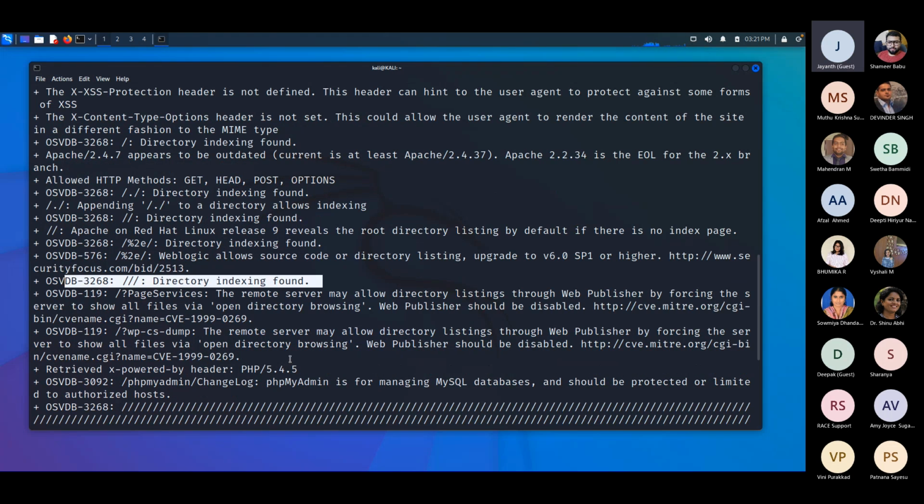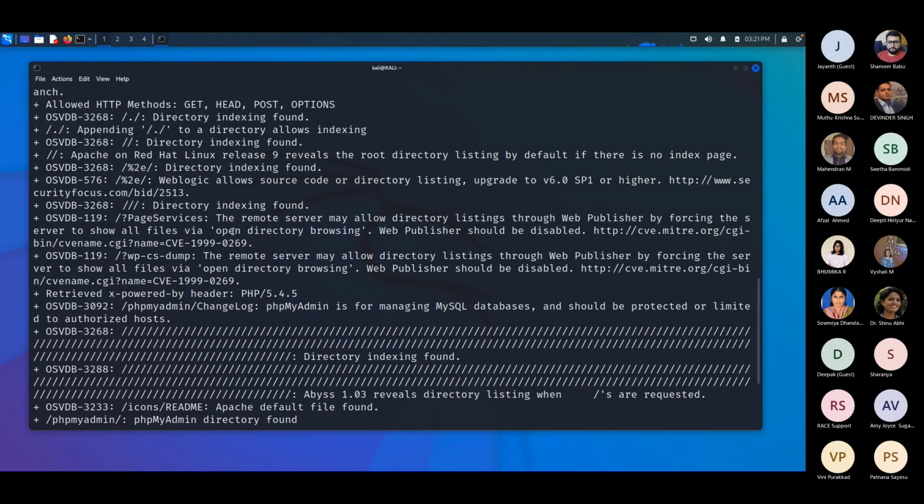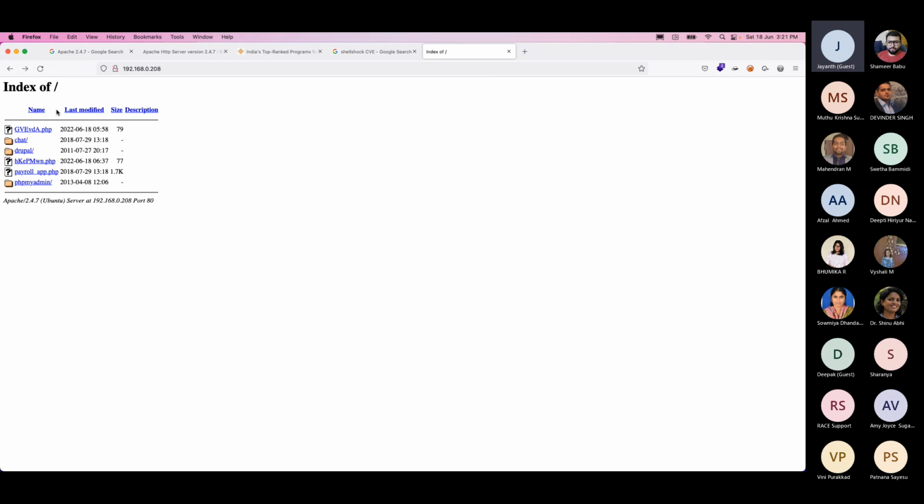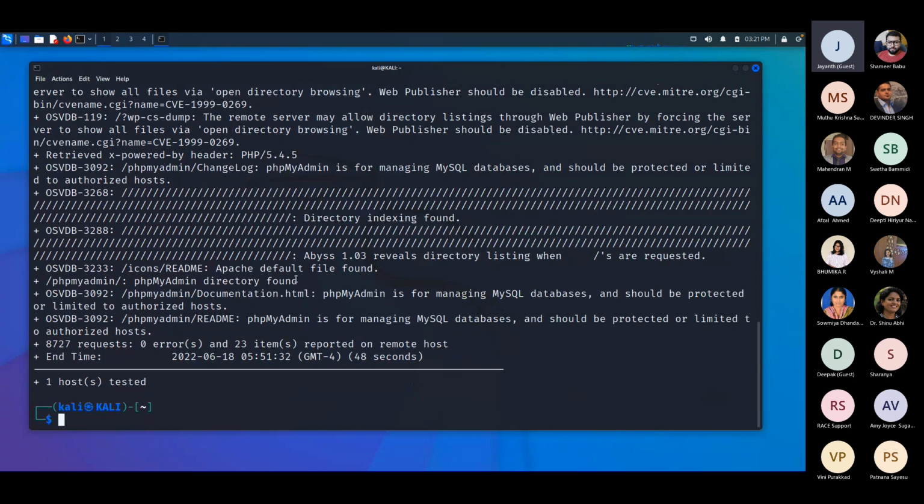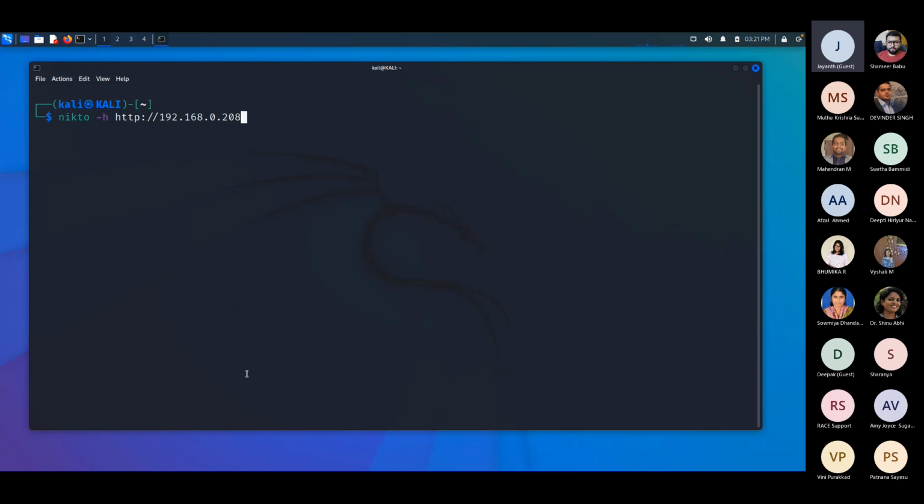Directory indexing is found. So in the main root directory, there is directory listing enabled. So you can see directory listing here. Directory listing is enabled. That is the reason why I'm able to see all the content. If not, I must not be able to see all this content. Are you understanding? Please take down the Nikto command, nikto with -h and the IP address of the target device.